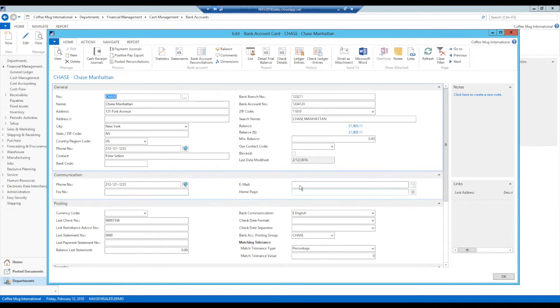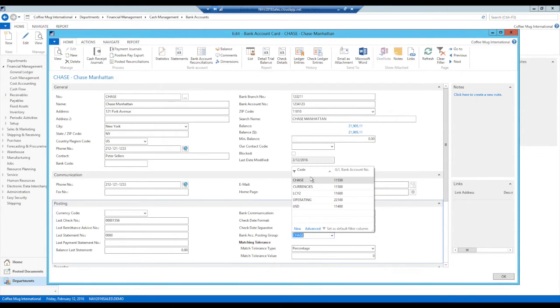Also, another thing that you always have to do when you set up an entity that books into the GL, you need to set up a posting group. And in this case, I've created a special posting group for this bank called Chase. And if I look at that posting group, that is being mapped to a posting account, the GL account 11,550 in the chart of accounts.